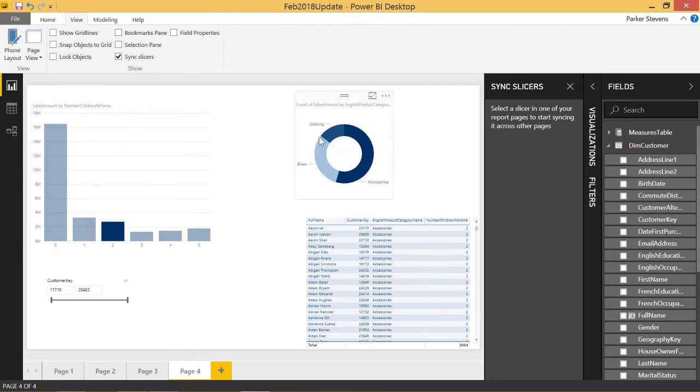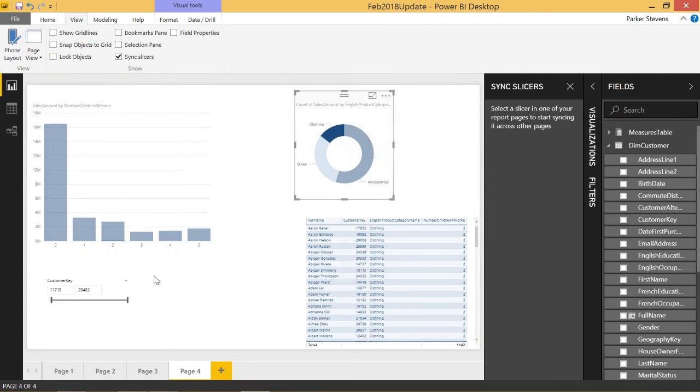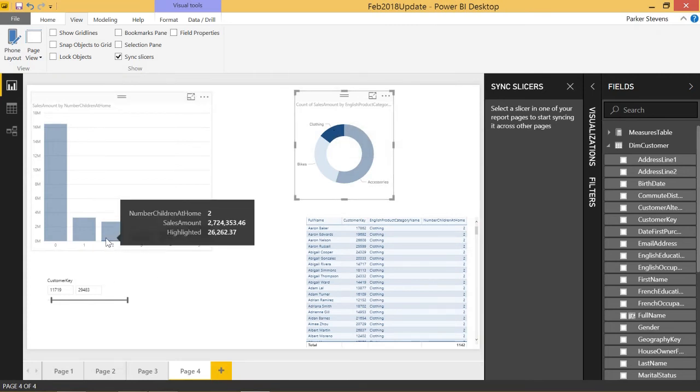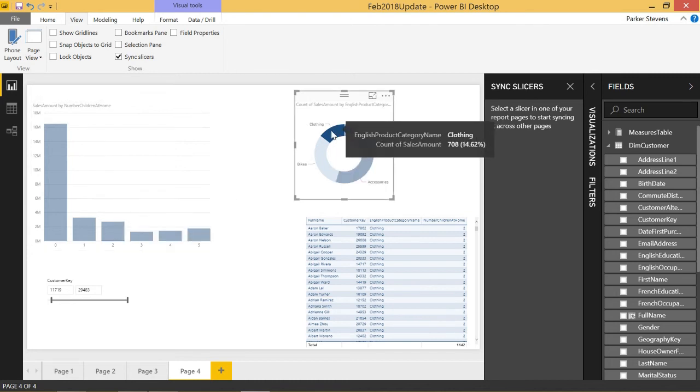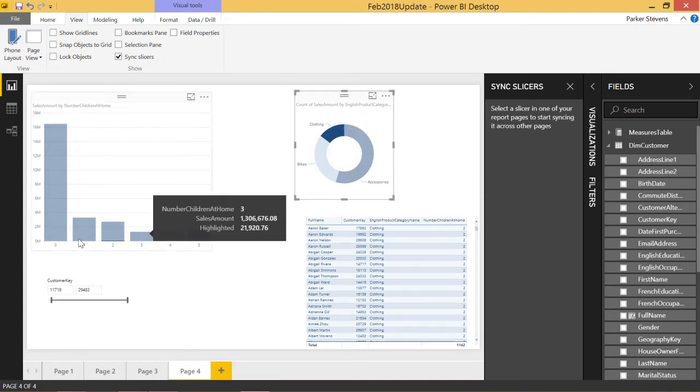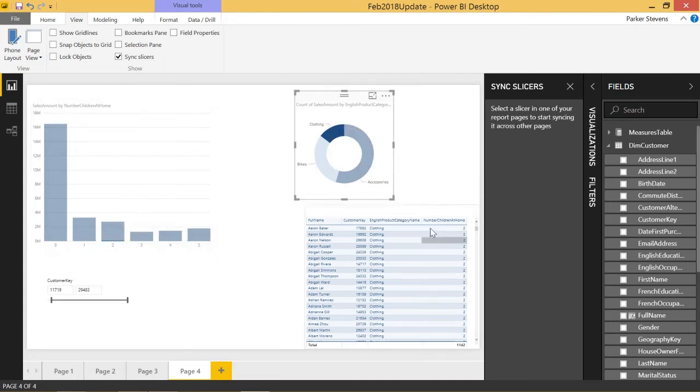But now when you control click on, let's say, the clothing category, you still have the data in your bar chart showing number of children at home, but now it shows the people that have bought from the clothing category with two children at home. And you can see that in the table, because now it'll only show people with two children who have bought from the clothing category.